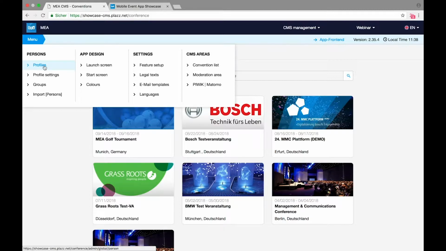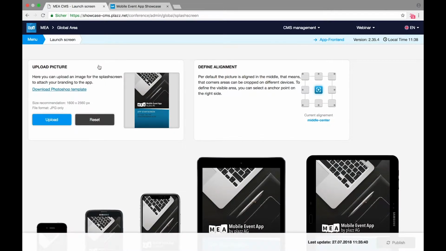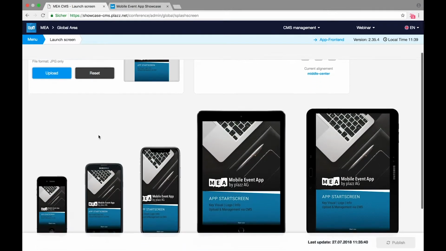Well, the first thing you want to do when starting with the configuration of your app is to change its appearance according to your corporate design. To do this, we will open the menu item Launch Screen. And as the name does imply, this is the first image your app users will see when opening the app. So we recommend to use a significant key visual or maybe your logo.